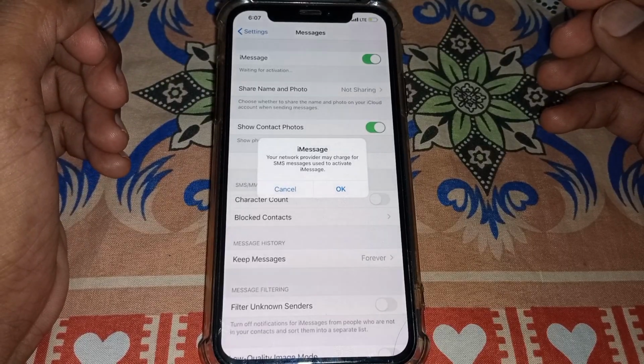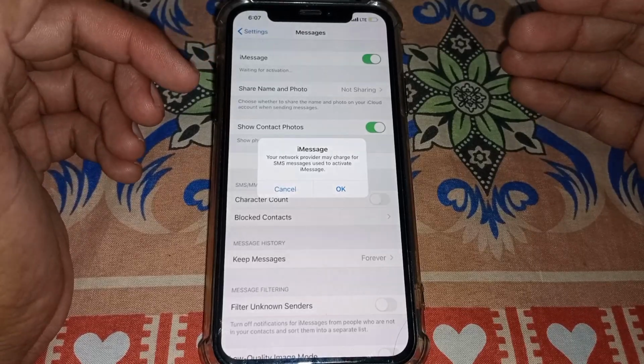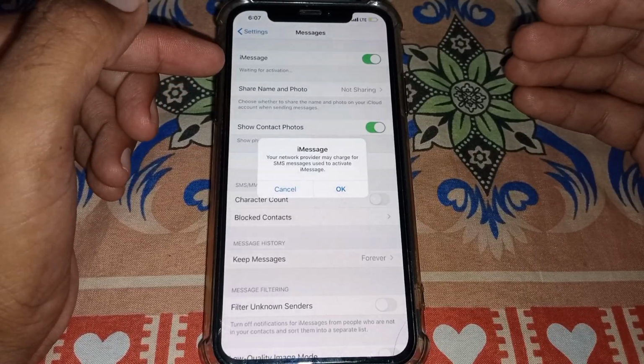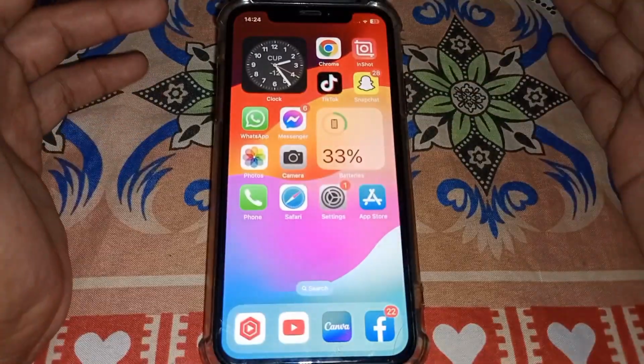So guys, in this video I'm gonna be showing you how to fix iMessage waiting for activation. When you turn on iMessage, Google is showing the error like this, waiting for activation. That means your network problem.